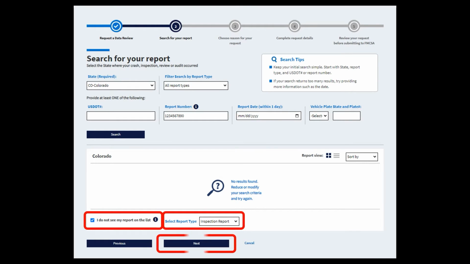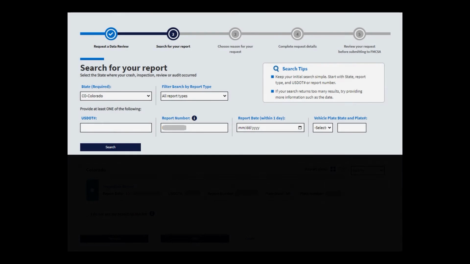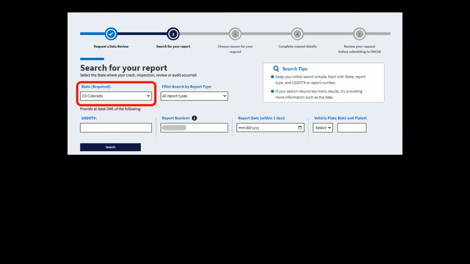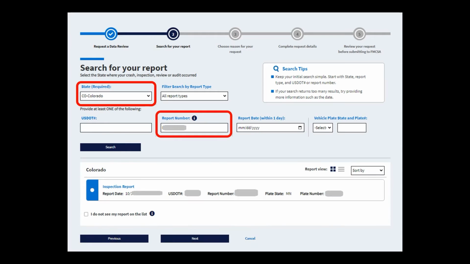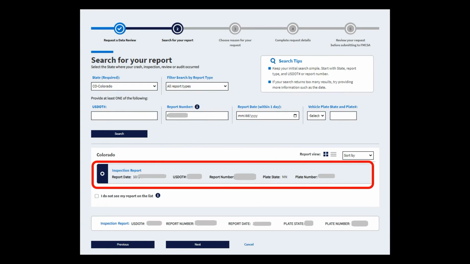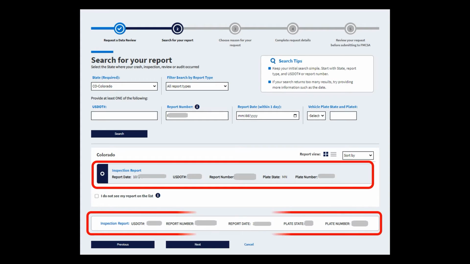But let's go back to the beginning and let's work on a real example here. Again, I'm selecting the state, Colorado. I'm going to enter a real report number now. You click on search, and this time the system was able to find my report. So now you'll see that the option is right here. When you click on it, you select it, and the system repeats it at the bottom, just saying, okay, you selected this one. Click on next.